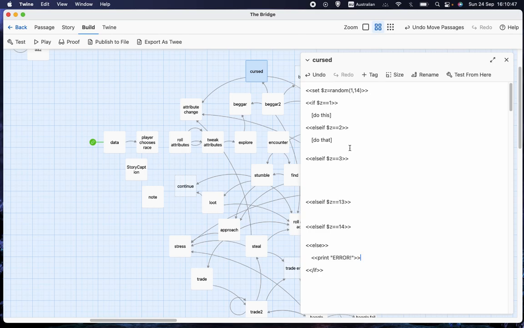But if the value of that variable had been set somewhere else, then it might not be as obvious what the range of numbers is going to be, and so it might be worth having all of the possibilities as an if or an else if, but having an else at the end where, for example, you print the word error exclamation mark or something to let you know when you're playtesting that something's happened which wasn't what you expected. So that's one way that I've been doing it.